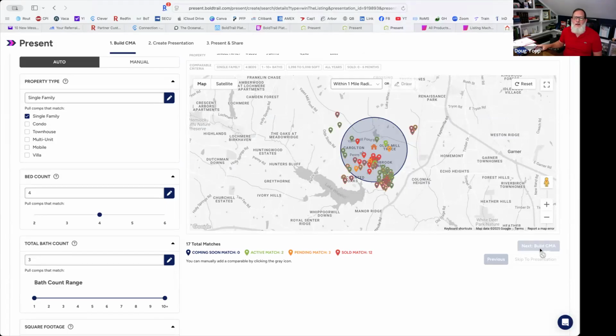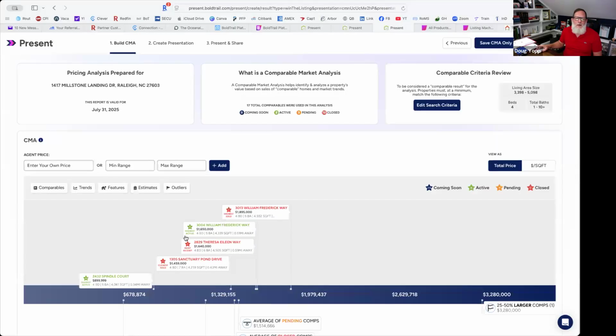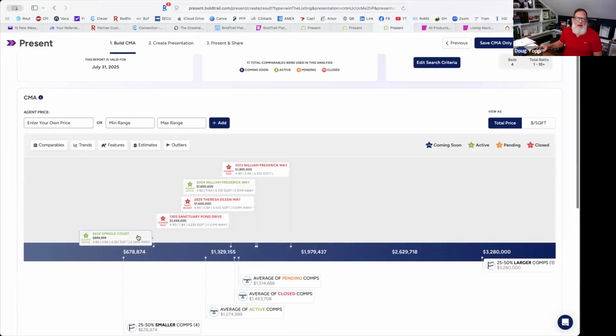Just give it a second while it thinks. You can change the radius. You can draw if you want to do that. And then you'll see it gives you this sliding scale of properties nearby.